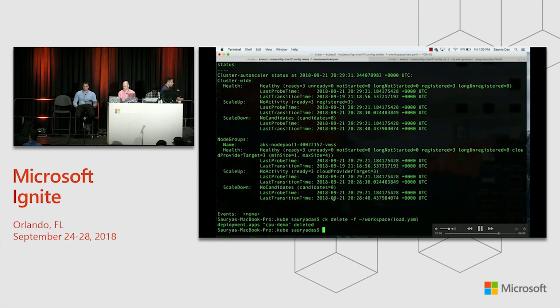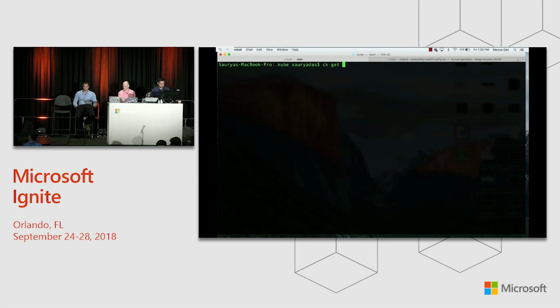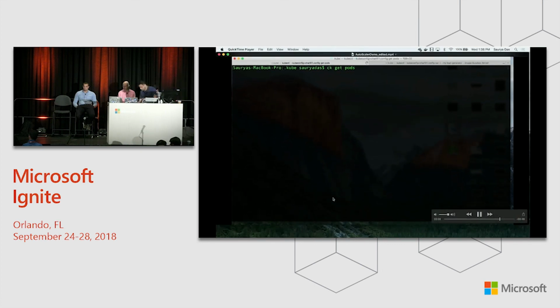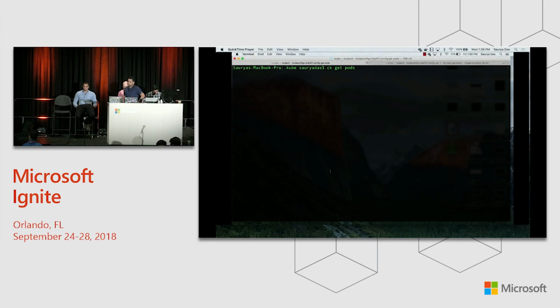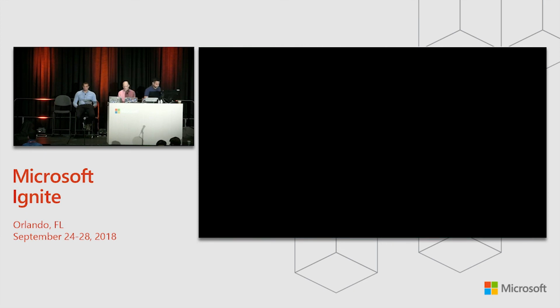It doesn't do it as frequently as scale up because it doesn't want to scale up and scale down very frequently. So let's move on and talk about ACI connector.